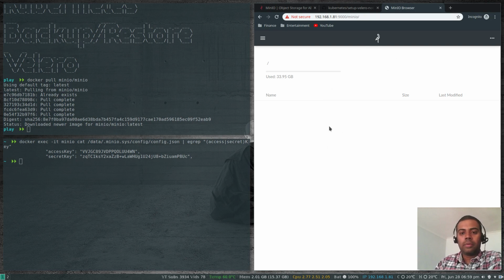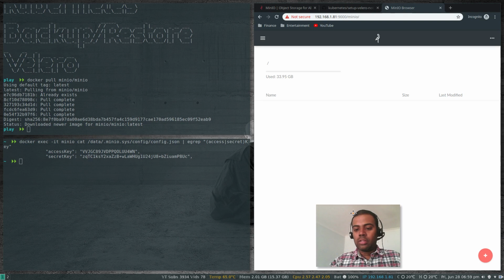Now what we're going to do is create a bucket. Let me do that. There is a plus icon here, and if you click that, there you go, create bucket, and give it a name, Cube Demo.